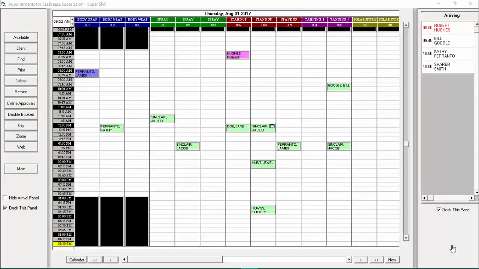So I hope this has given you a good idea of how to use the powerful features of the appointment calendar and make it part of your daily way of doing business.